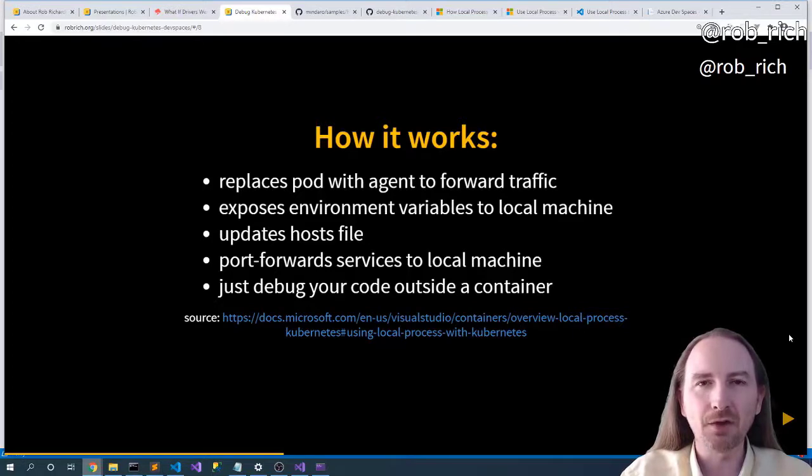It updates my host file so that I can then call into all the other services to do what I need to do. It'll port forward those services from my local machine off to Azure Kubernetes Service so that I can get that seamless experience of debugging like I would debug all of the other pieces, but I'm debugging it on my local machine using my standard Visual Studio or VS Code setup.